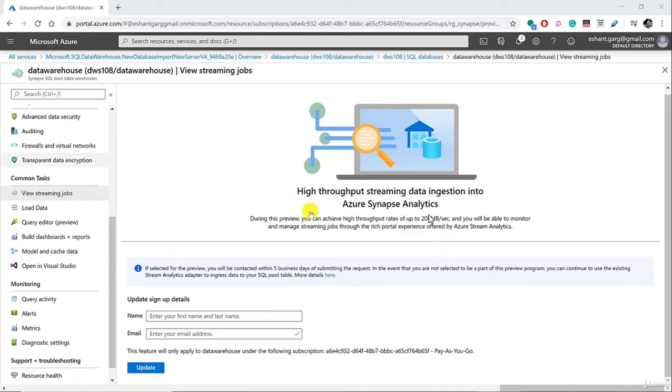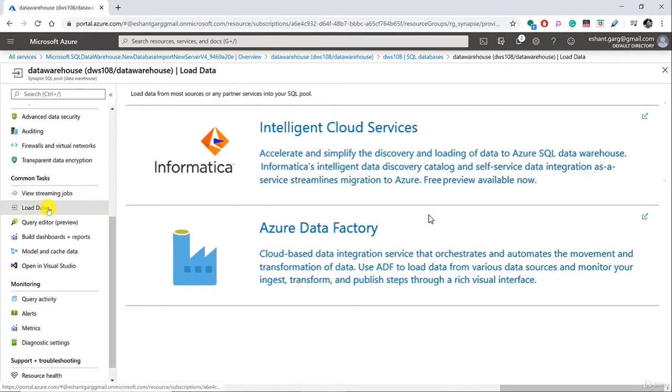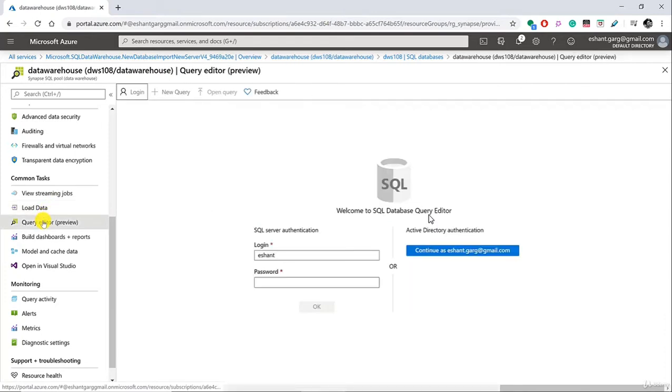Then we have our load data. Now, the integration with Azure Data Factory is a huge benefit to Azure Synapse Analytics, as Data Factory allows you to store your information, prepare the information, and integrate the information right into your data warehouse. We have our query editor. I'm going to go ahead and log in using my admin credentials.